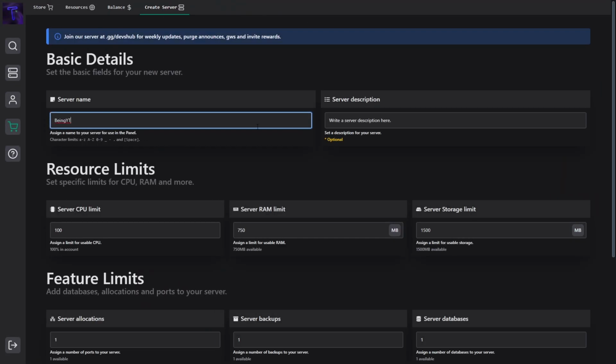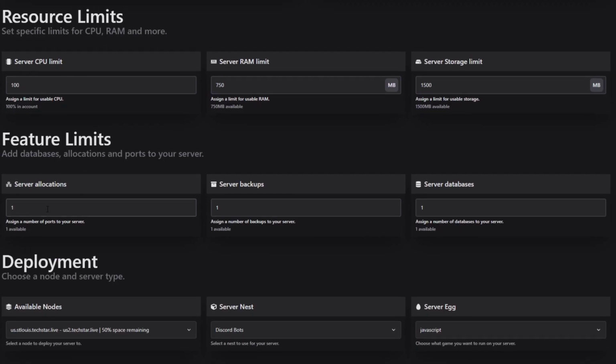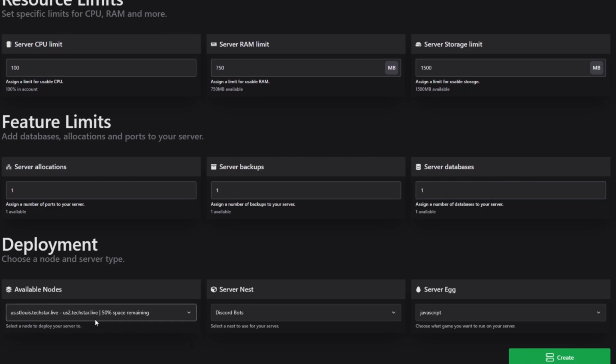Now enter your server name and description. In the resource limits, simply enter how much CPU, RAM, and storage you want, and you will see the available resources which you have. After that, select the feature limits which you want. I have only one of them, so I will leave them like this. In the deployment, select their server. In server nest, select Discord bot.